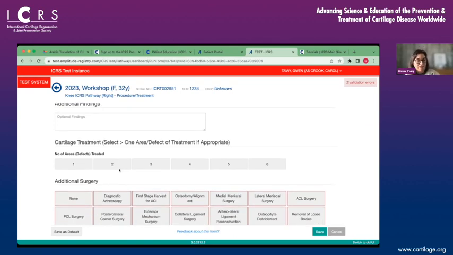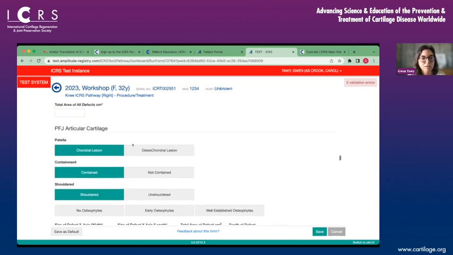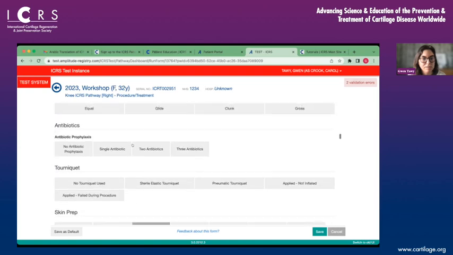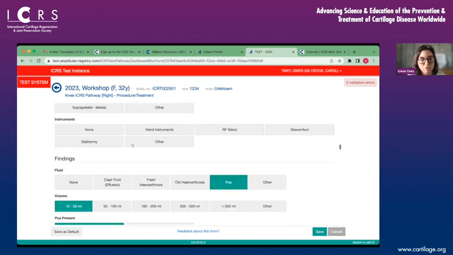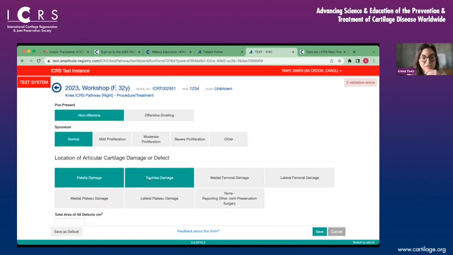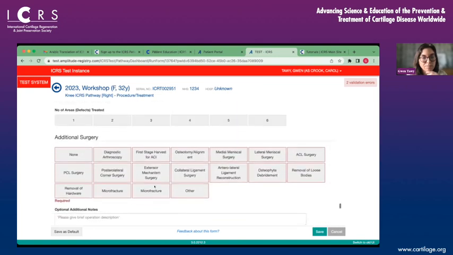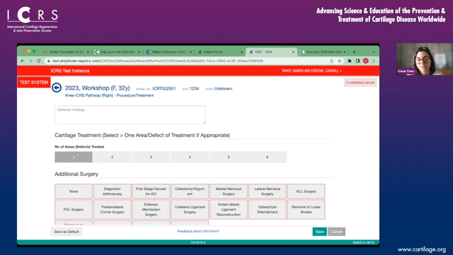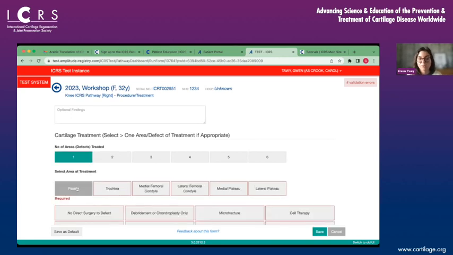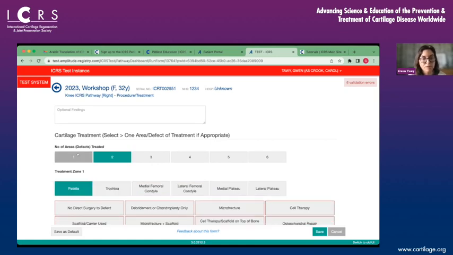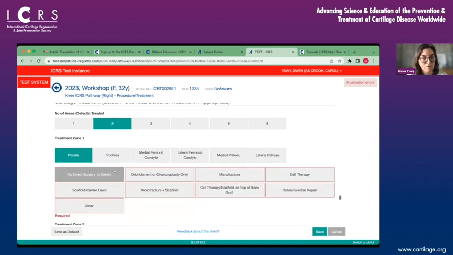So now we are being asked about the treatment that was done to the cartilage. So if you remember back all the way up here, I think I've gone too far, but we stated that there was a patella damage and trochlear damage. So down here, then you could say, I treated one area if you only treated one. So say that you only treated the patella, you can put the patella. If you treated both at the same time, then you can click that you did both. So I will do both for now and just show you.